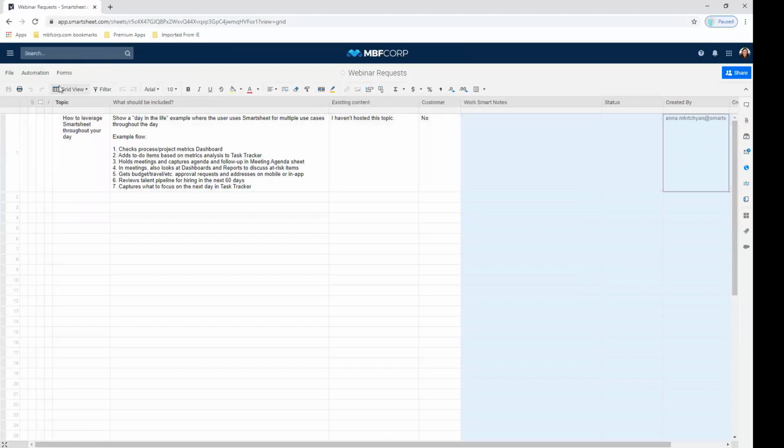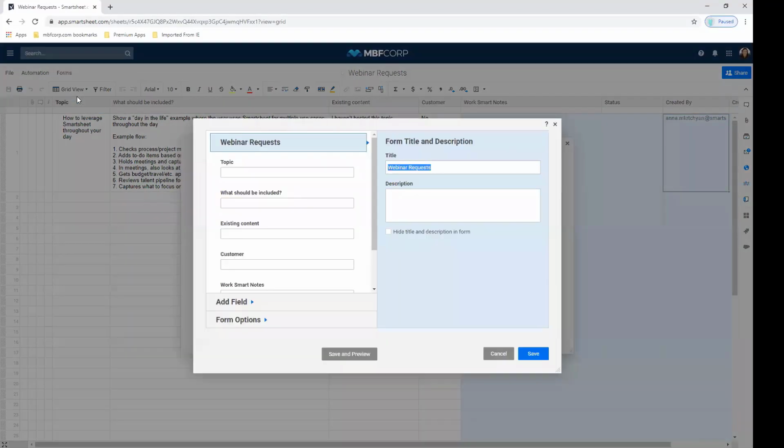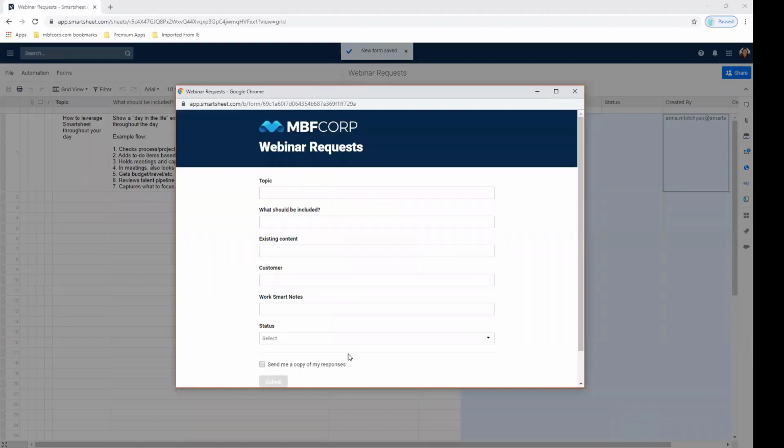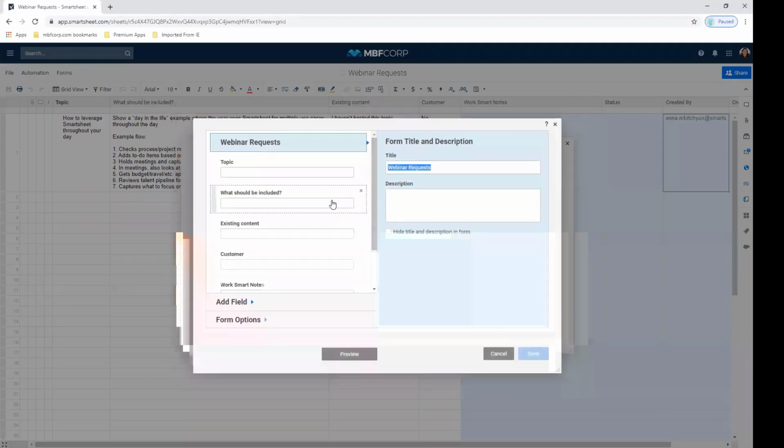When I'm ready to make my form, head up to Forms at the top of our page, click Create Form, and this is where I'll point out there's a help article and a help video with details that you can look through. And then Smartsheet takes every column in your sheet and gives you a new form. So I click Save and Preview, and I'm ready to go. That's really all you need to do, but of course there's additional ways to customize this information.